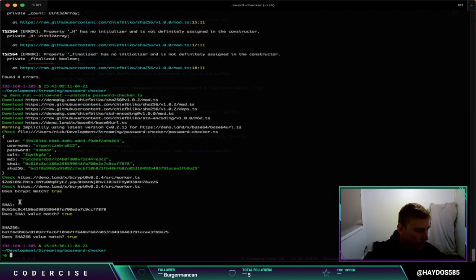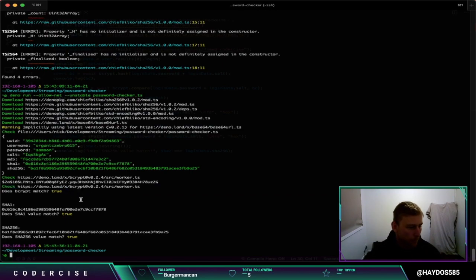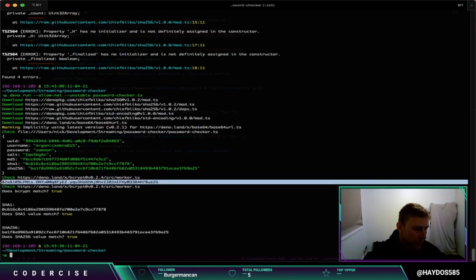So here we go. We've got Bcrypt. You can see our workers fire up. That's just how the Bcrypt library runs. It's using web workers for its processes. So we can see our Bcrypt value.